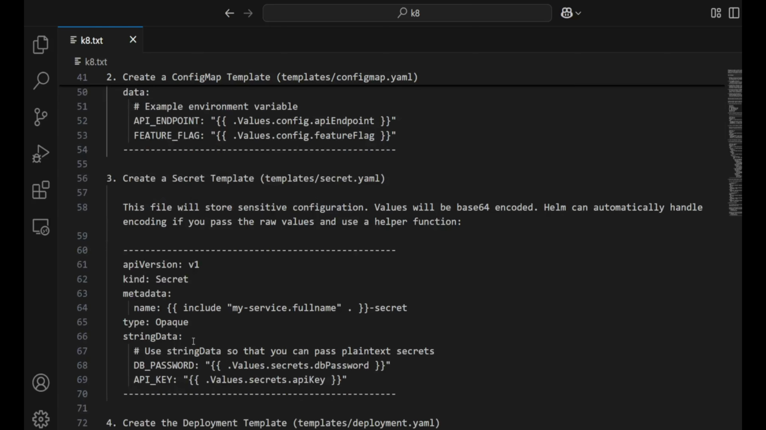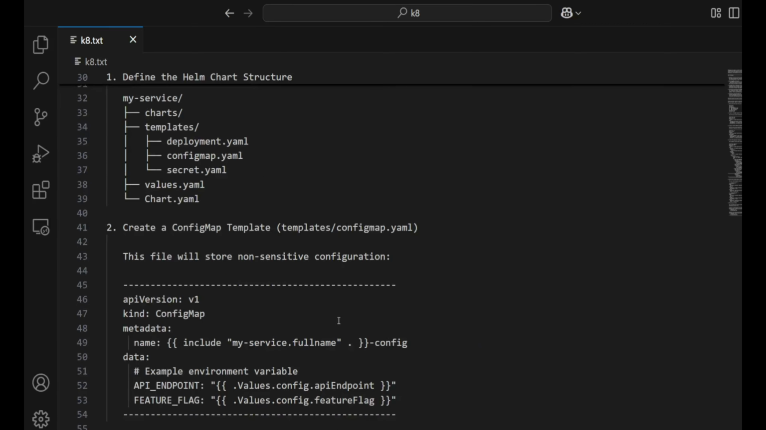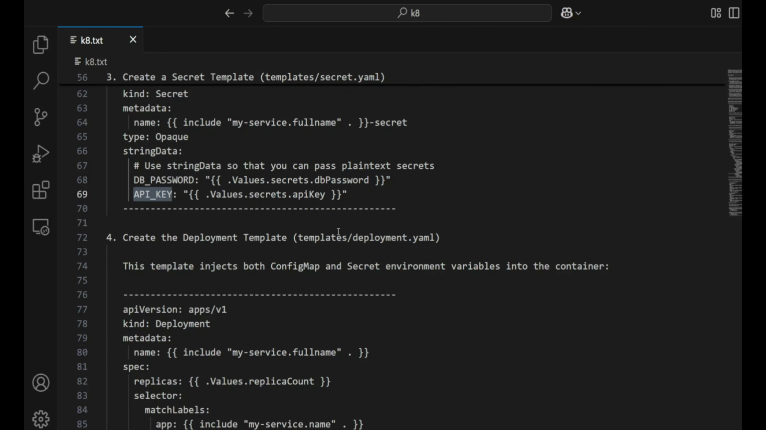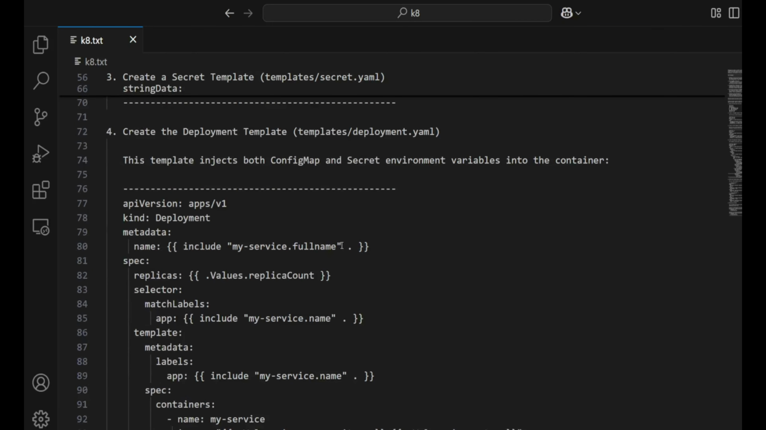Both store information. In secrets, you have multiple types. Opaque means it will be completely masked. Okay, so if you see here, I'm keeping sample keys like database password and API key. All these things will be present here in secrets. Okay, that's how it works. In the main manifest files, these things will be encoded in base64 format.